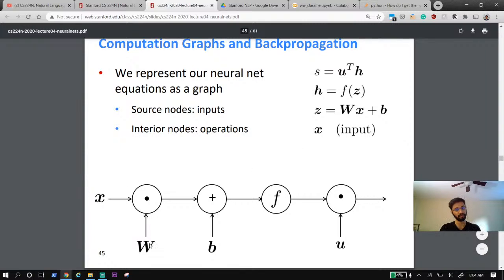X is an input, W is an input. So you multiply Wx and add b, this is your z. Then you have a function operation, it becomes an h, which is a function of z, and then to get to the score, you need to multiply u, or you transpose, it's a dot product, but you multiply the u to the h that we've had here. I think it will make sense now.